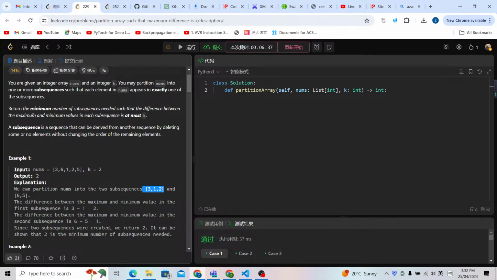And we're going to return the minimum number of subsequences. The condition is calculated by the maximum number in this subarray minus the minimum number. So it's going to be 3 minus the minimum number 1, so it is 2. And for 6 and 5, the maximum minus the minimum is 1. The result should always be less than or equal to k. K is 2, so we count it as valid. So those 2 subarrays are possible, and we want the minimum number of subarrays. So we're going to return a 2.